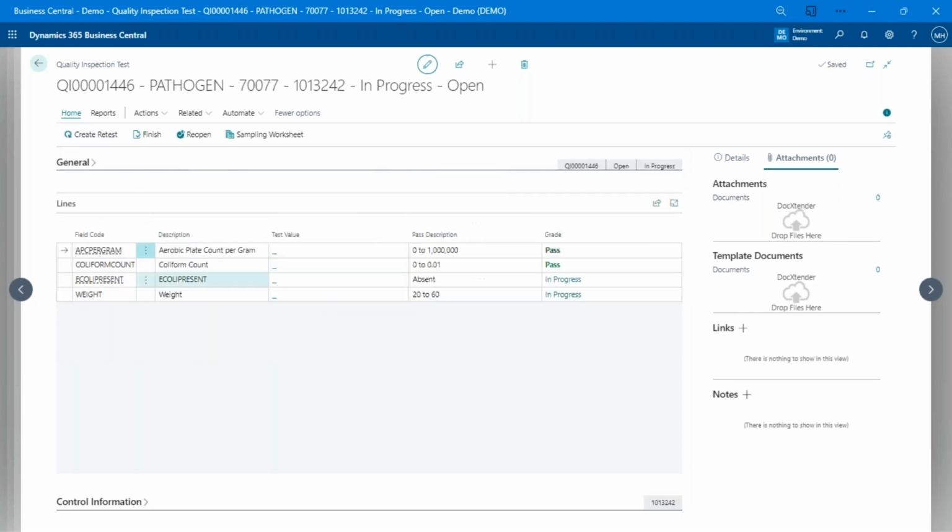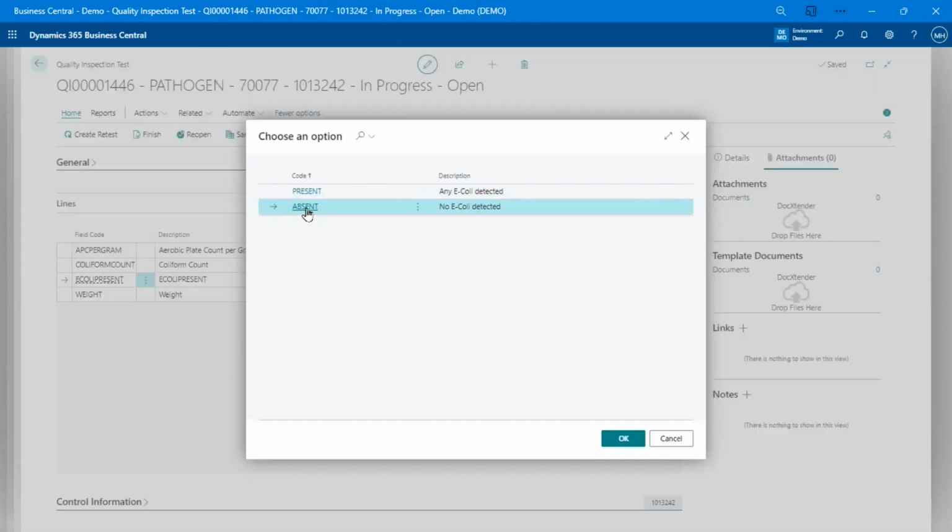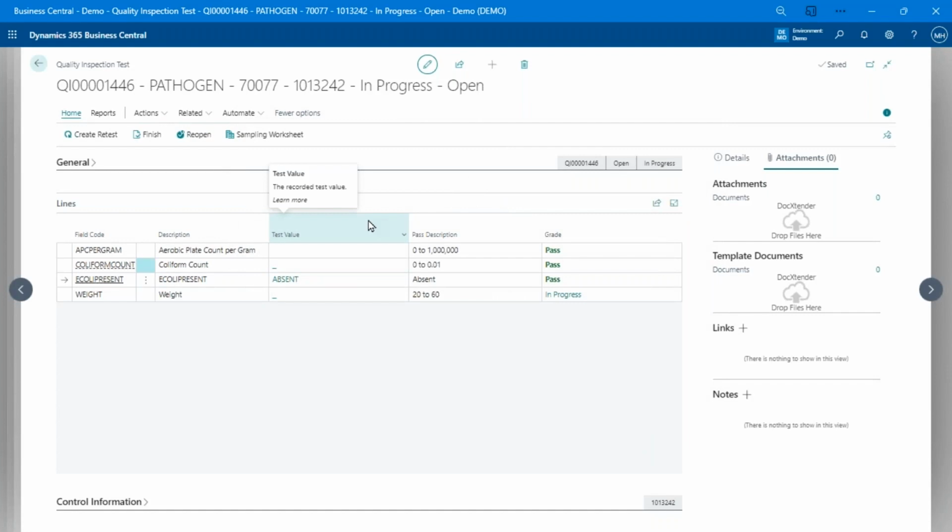Okay. All right. So now that I've got a sample size set, I can actually start entering data. So on this E. coli present, I can just come in here and enter the data directly because we don't have a sample that we need to do. So I come in here and enter that.